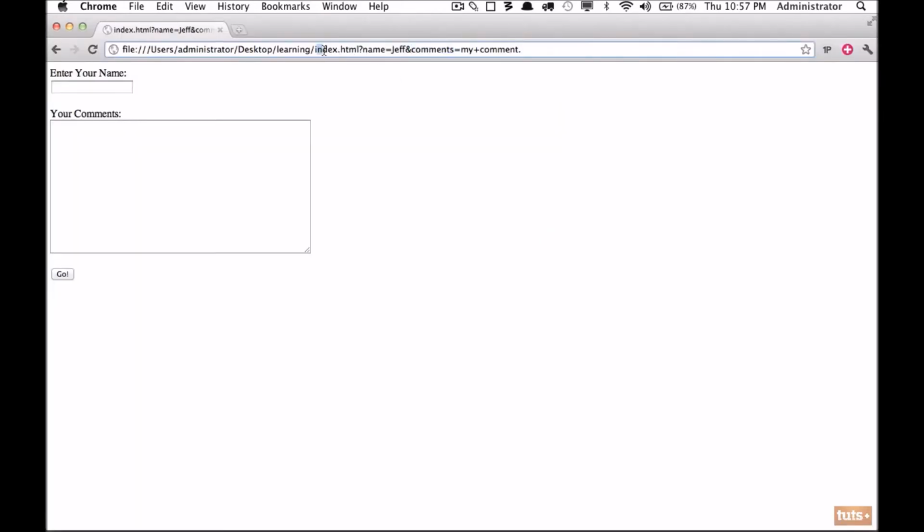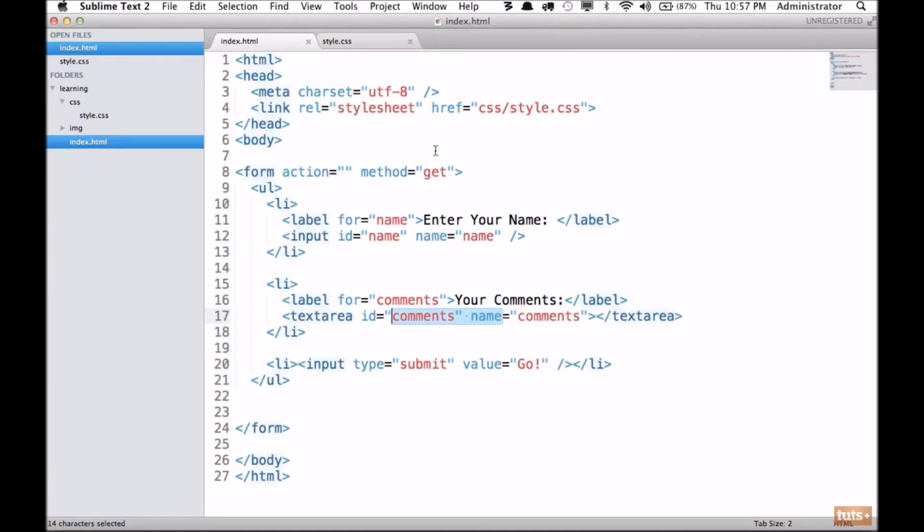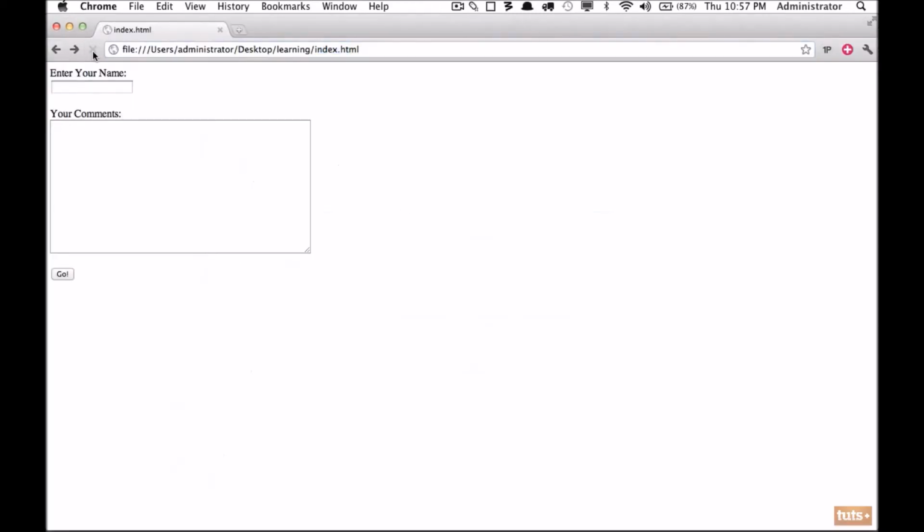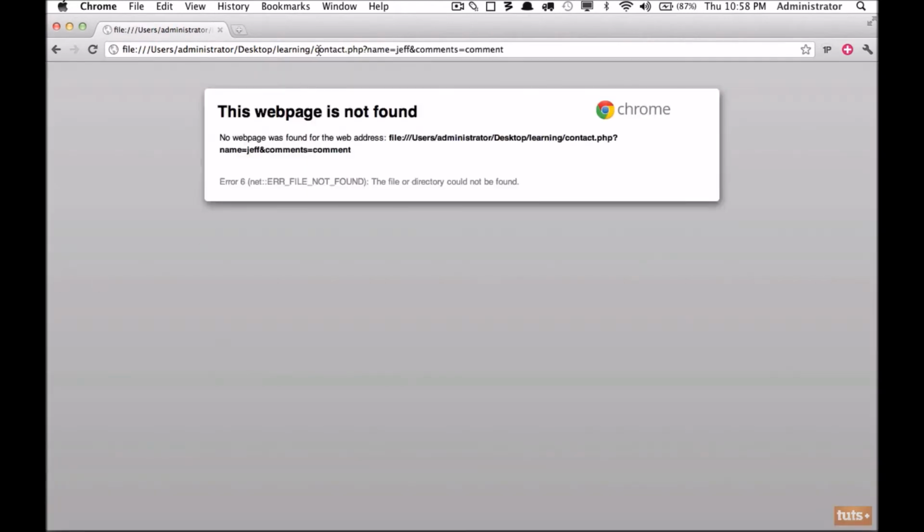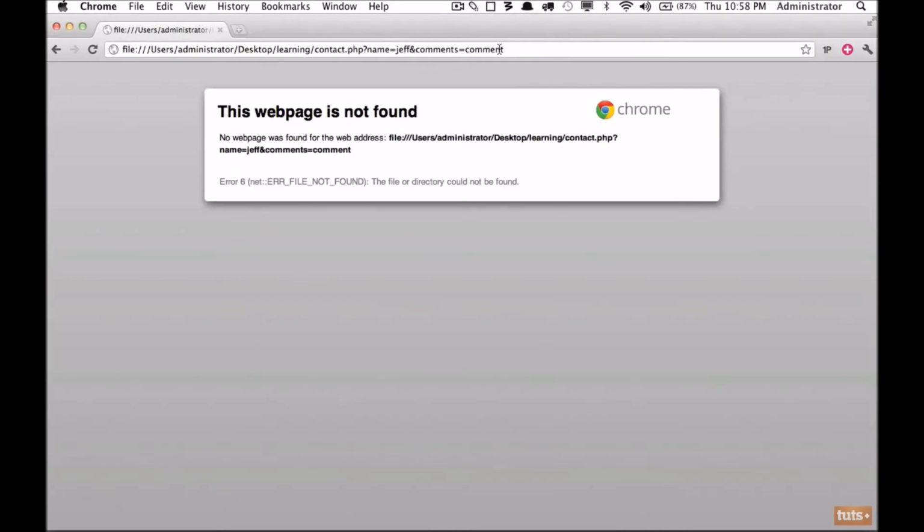So notice that because we set the action to nothing, it submits to the current page. If we instead wanted to set the action to contact.php, and if we came back and entered this information again, it's then going to try to load contact.php, and it's going to take the information that was entered into that form and send it through the URL. And then, presumably with a server-side language, you would capture those values and then maybe email an administrator or perform some kind of action, maybe add that information to a database. This is the essentials of working with a form.